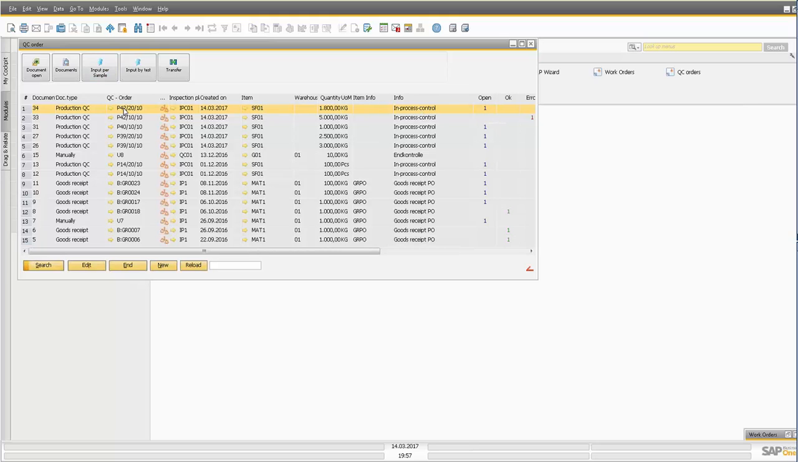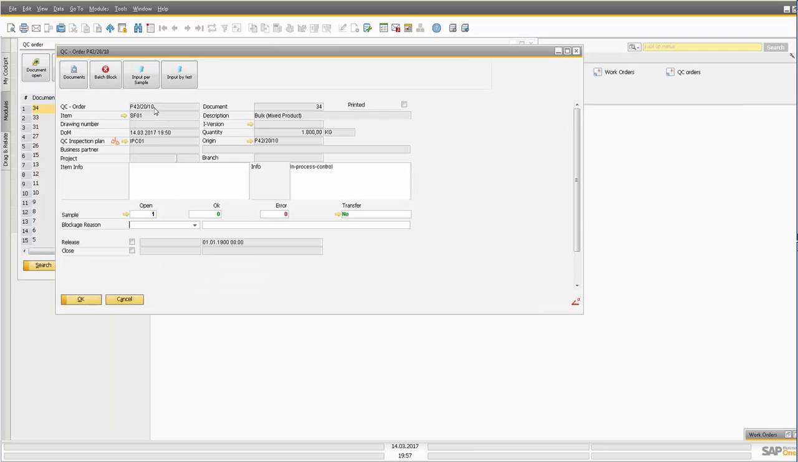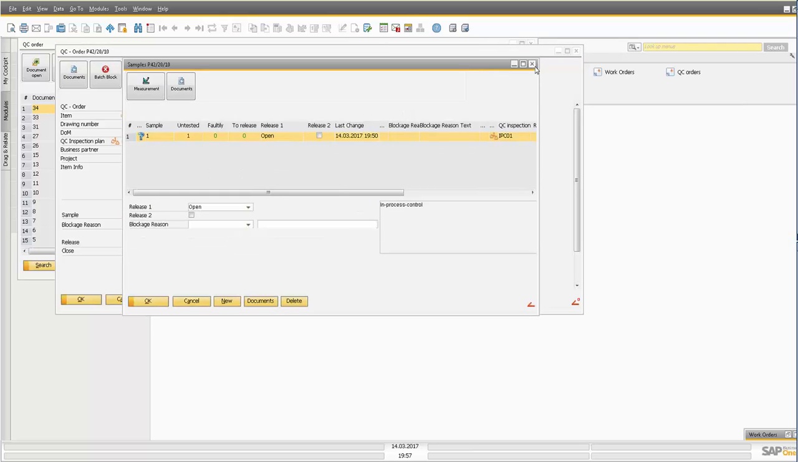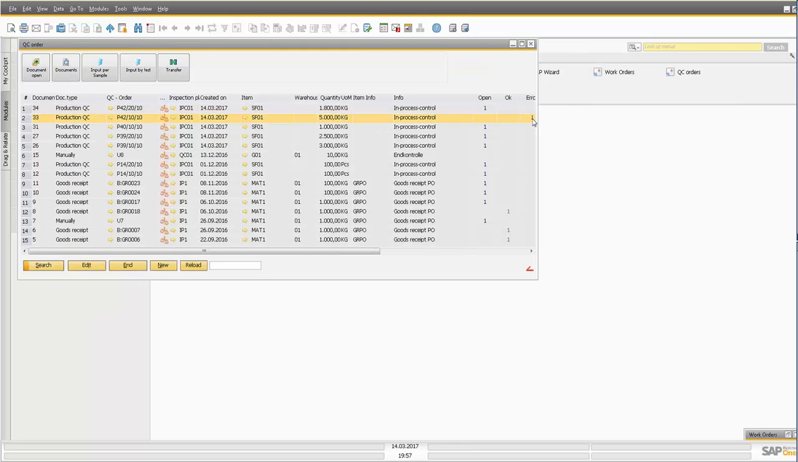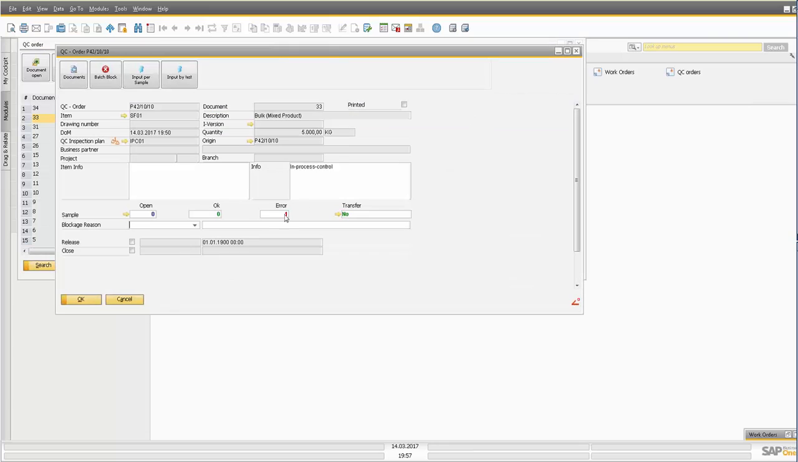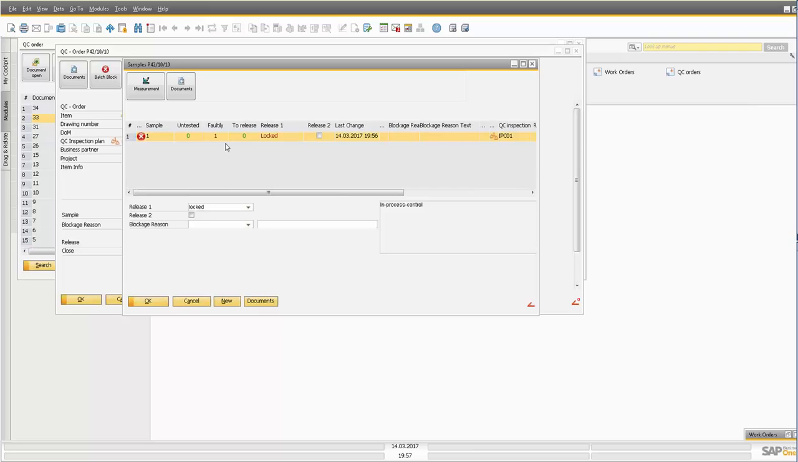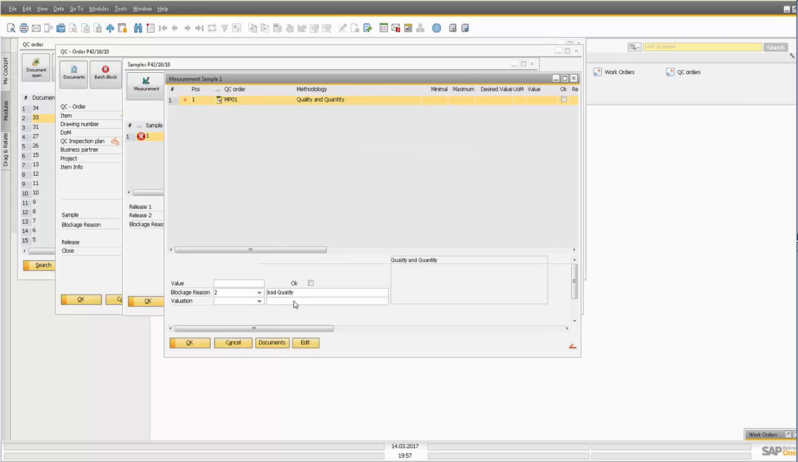Also from here we come into our quality control order, can go to the sample, and can work on the sample. Sorry, here's an error. This is our error, we have to choose it again. You see the error. Go to the sample, do again maybe a check, and say okay, now it's maybe fine. Go to the measurements. Change it.